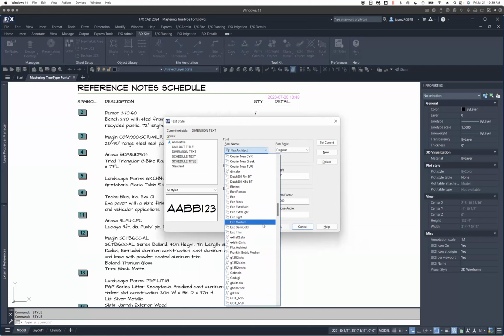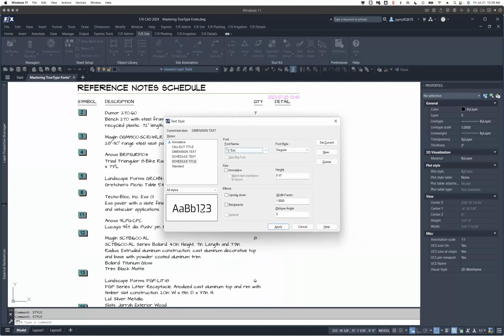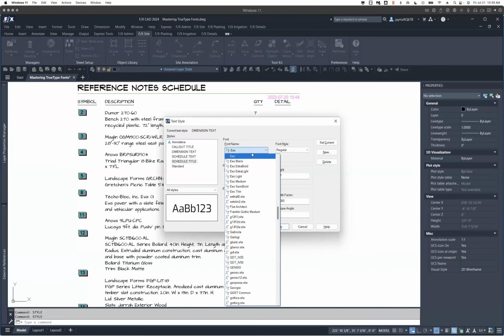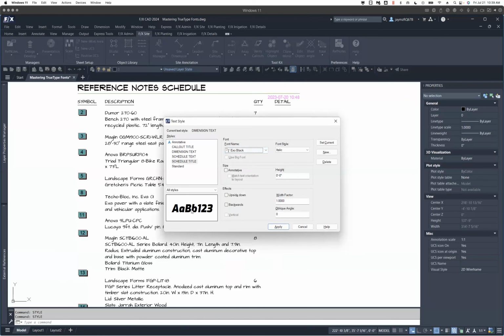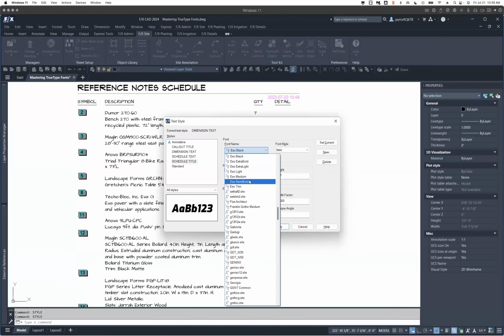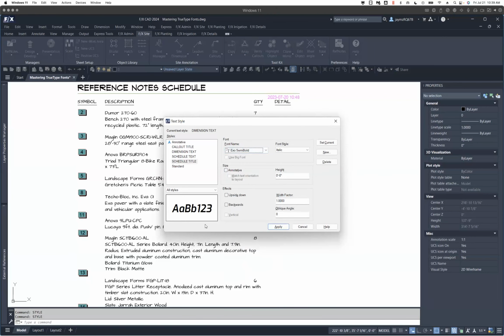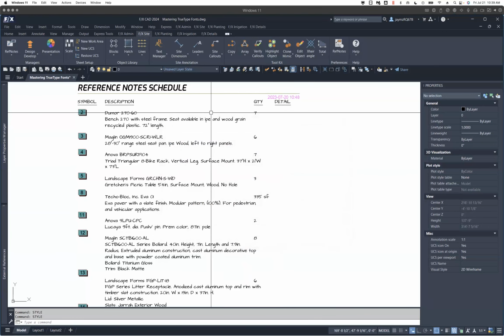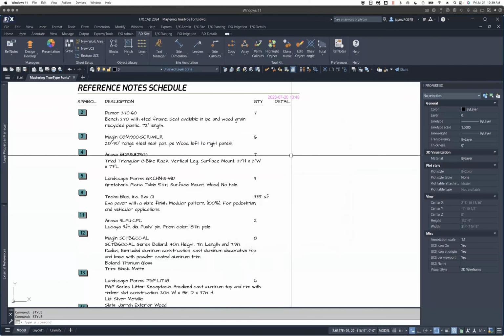So here we have all of the different versions of that EXO font. If I choose EXO, it'll give me a preview here. If I choose black, it'll give me a preview. If I choose semi-bold, it'll give me a preview. So when I find the one I want, I can go ahead and apply. And there you go, it's updated. So really, that's how easy it is to install and start implementing new fonts.